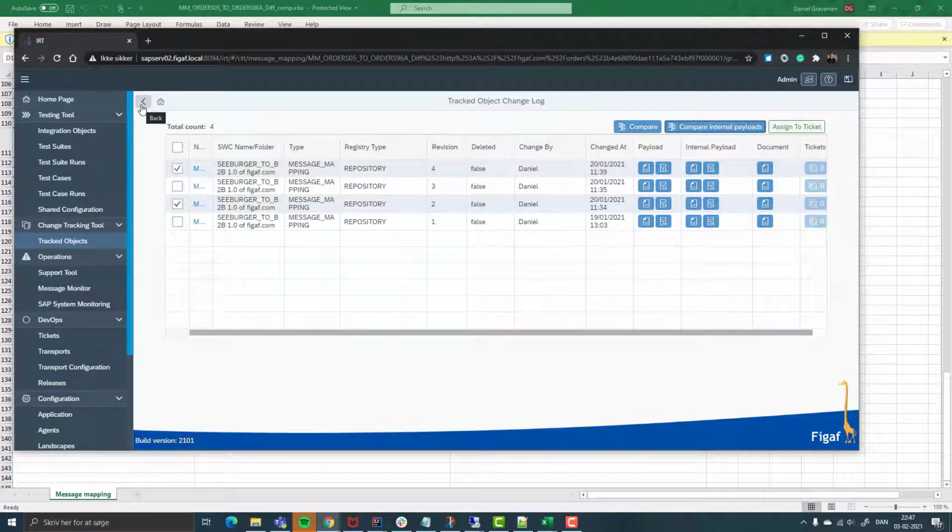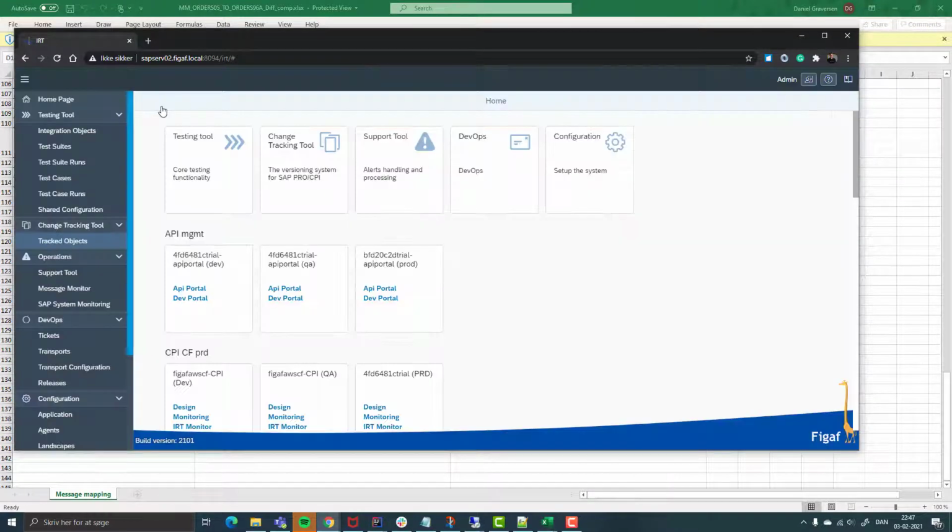And you may ask, what about CPI? It is coming in the next release.